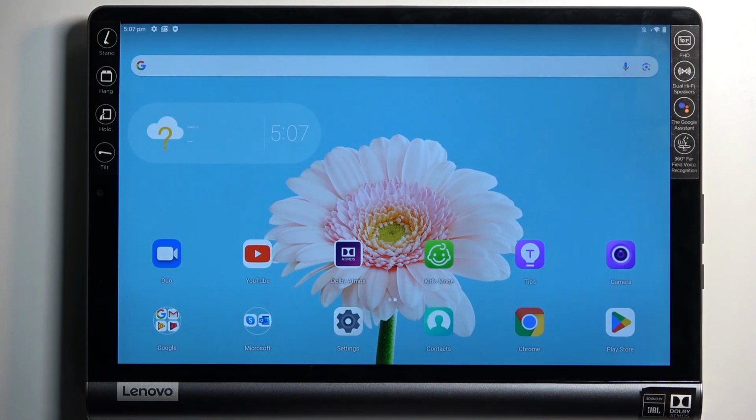Welcome. In front of me is a Lenovo Yoga Smart Tab, and today I'll show you how you can record screen on this device.